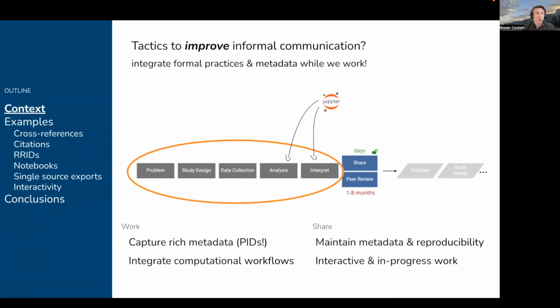And so I have a couple quick screenshots to show what we are doing at CurveNote to capture this metadata, as well as the persistent IDs behind the scenes, like ORCIDs and DOIs and RRIDs, and integrate computational workflows from Jupyter Notebooks, as well as how you share that work, so that we can improve reproducibility, as well as have the chance to share more interactive data. And the goal of this is to make it easy enough so that you can share this throughout the research process without a huge amount of overhead.